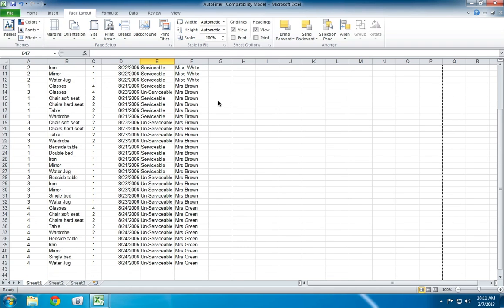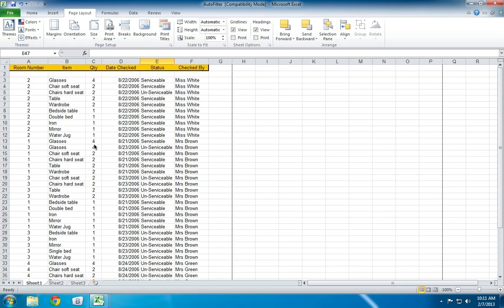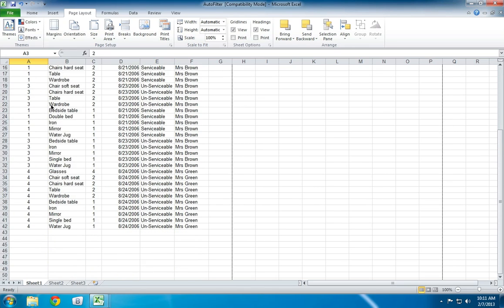So let's finish off now by just looking at the COUNT and COUNTIF formulas, which are a little bit more advanced, but really useful, really good. So let me show you. So let's count how many rooms we checked.